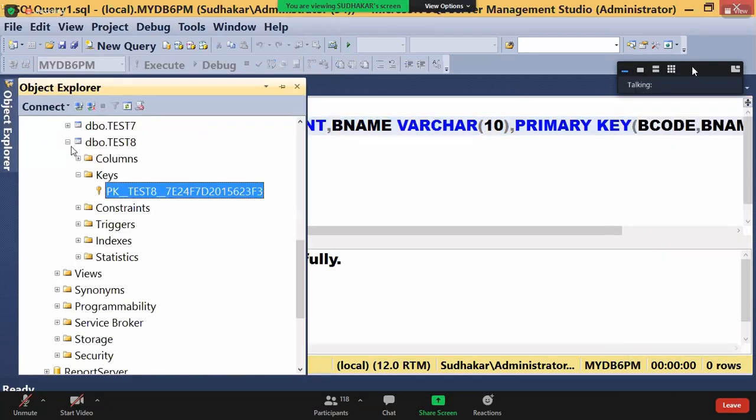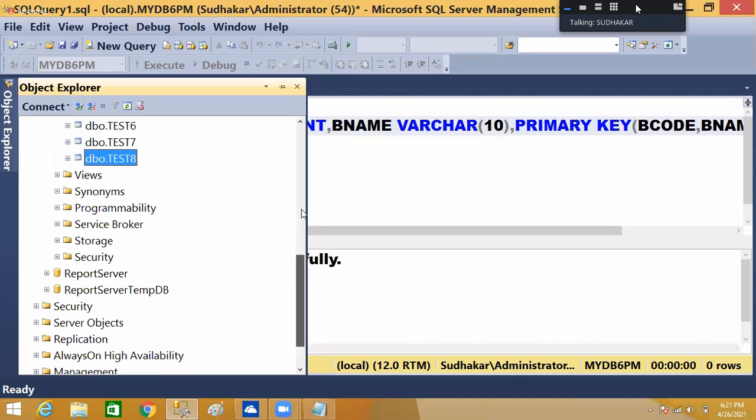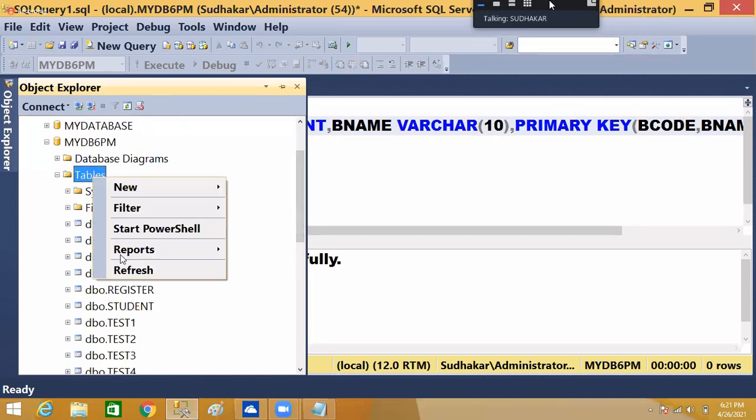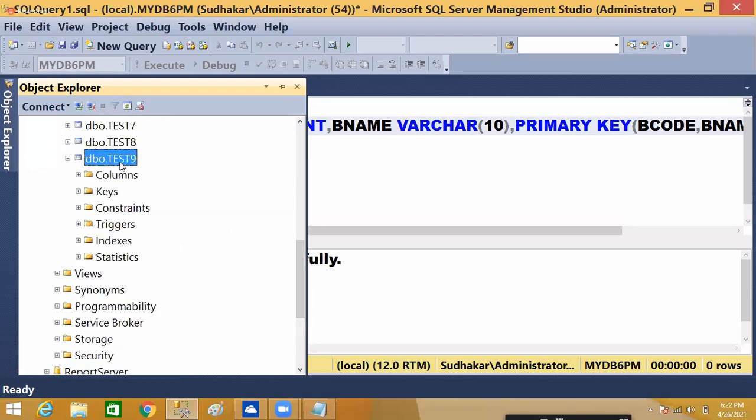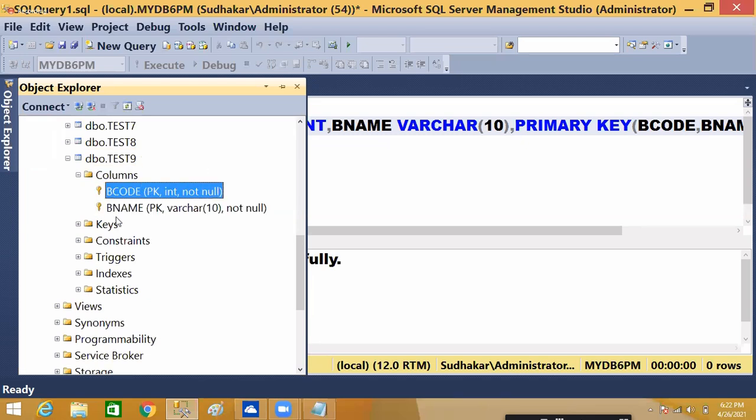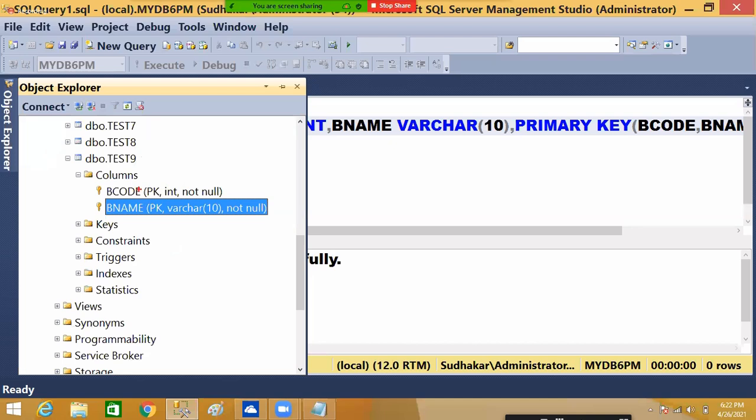Now come to your table. I just refresh my test 9 table and check here. The test 9 table is created. Open your columns. Now you can see two columns, B code and B name. On B code it shows a primary key, and on B name it also shows a primary key. These two key symbols mean your primary key was applied on these two columns.